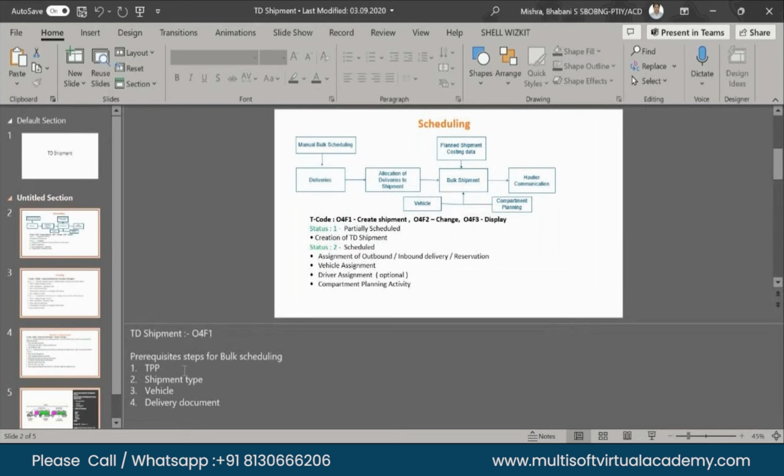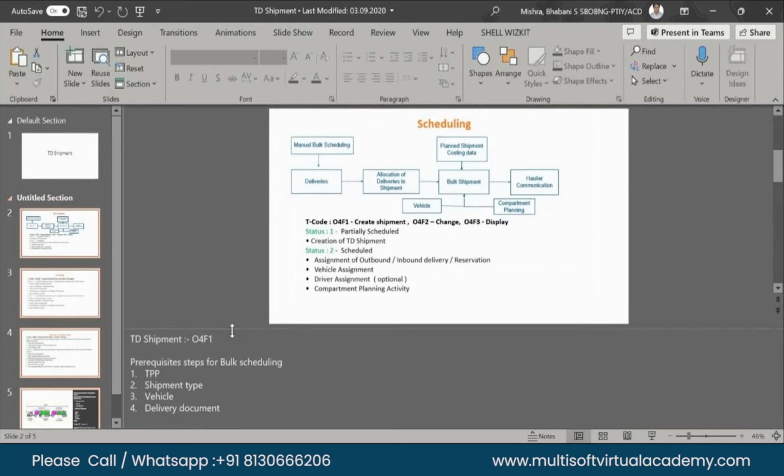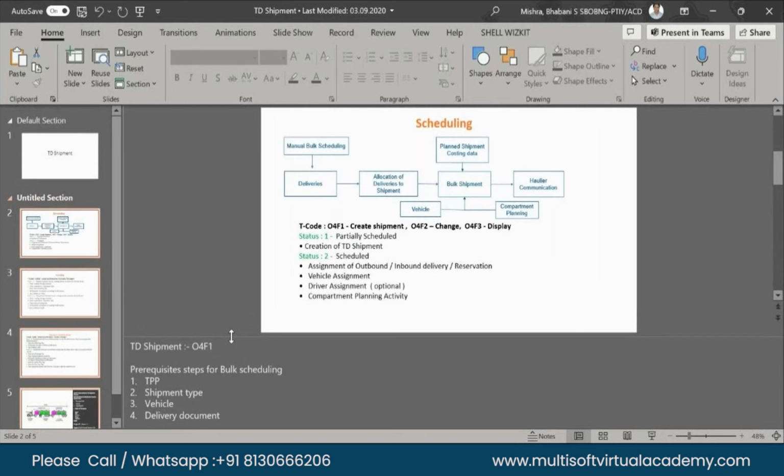Sir, here I have one doubt. The scheduling, assignment of outbound, inbound, reservation, so these all are related to our bulk oil only, right, sir? Bulk petrol, diesel, that only. Correct. Whenever we say TD shipment, it's always bulk. TD always means bulk. In O4F1, this all transaction happens, correct, sir? Correct. O4F1 is the standard transaction.